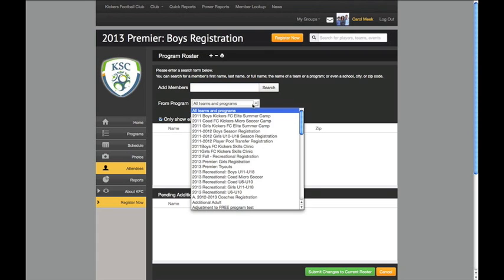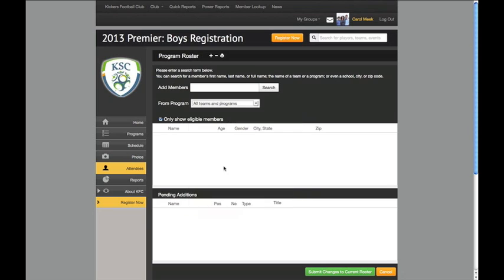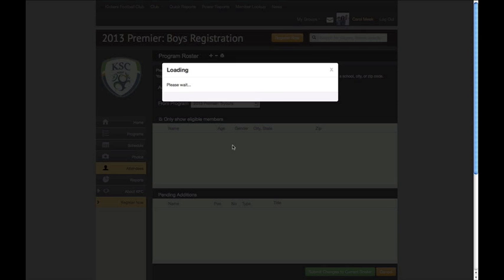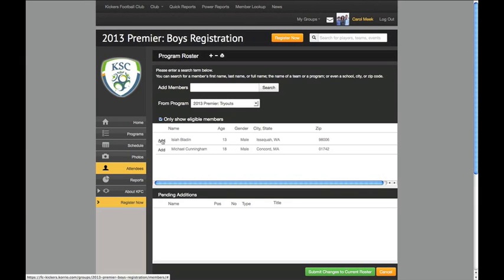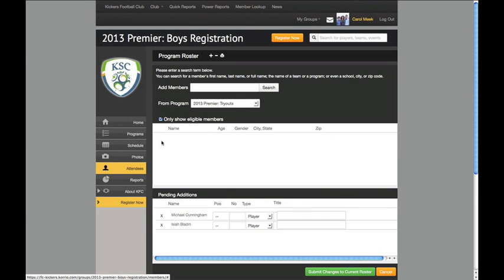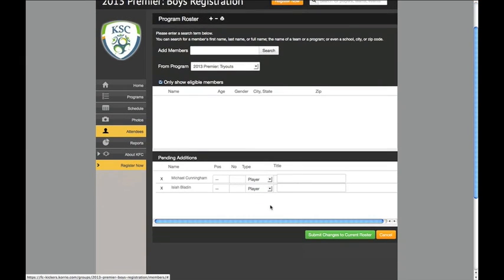Or if you want to add them from another program, you can also find them by clicking on another program name and adding them to the program just like this. What this does is it not only adds them to the attendees list of the program, but it also creates a transaction for the price of this program and adds it into your payments page and into the profile page of the user so that they can go in and pay.